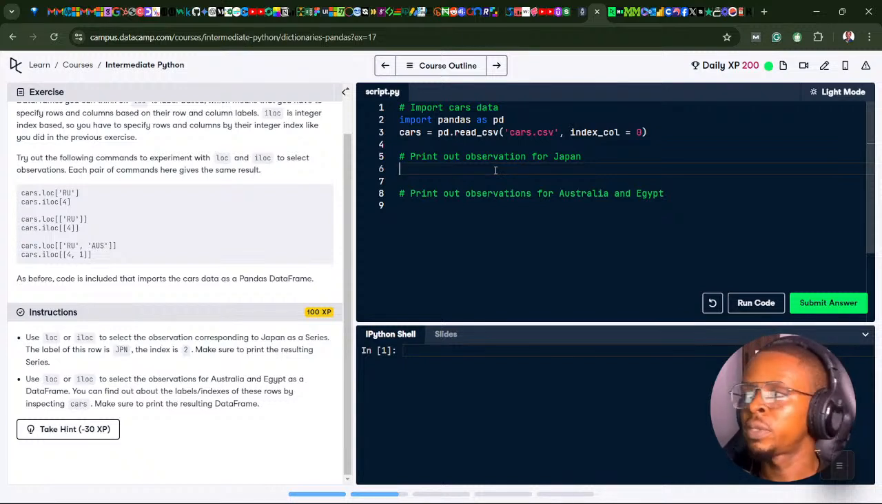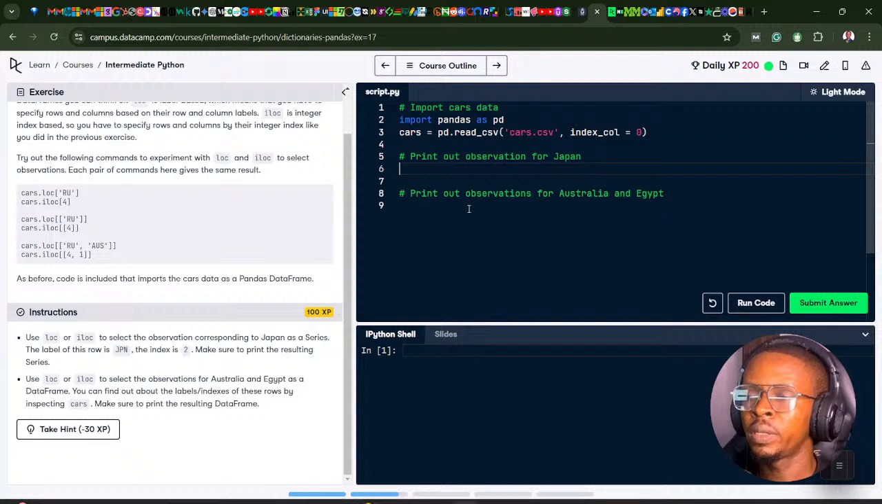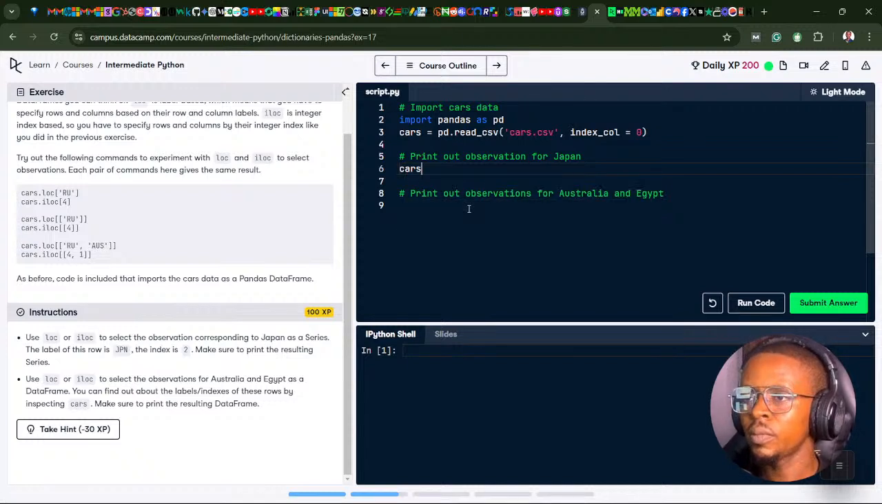Okay, observation for Japan would now be cars.loc as a series. Then square brackets, they mention the label, which is JPN. Print observation for Australia and Egypt.